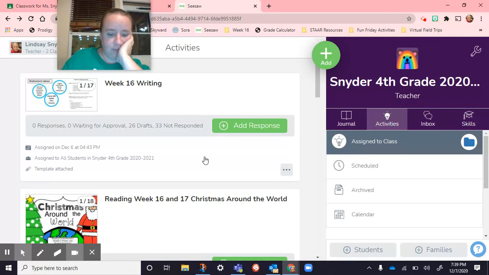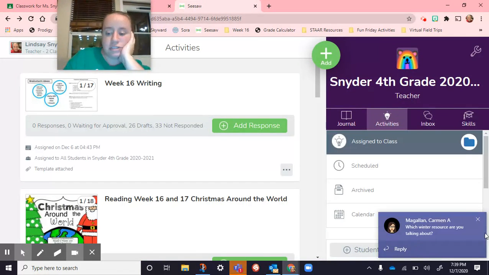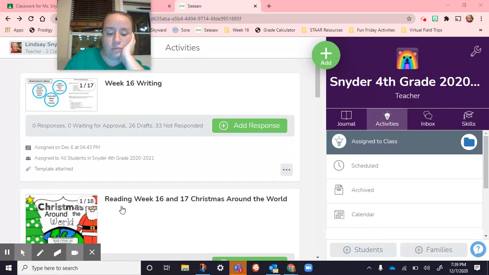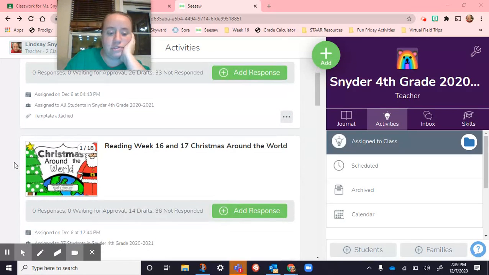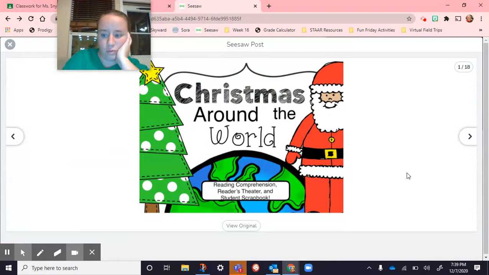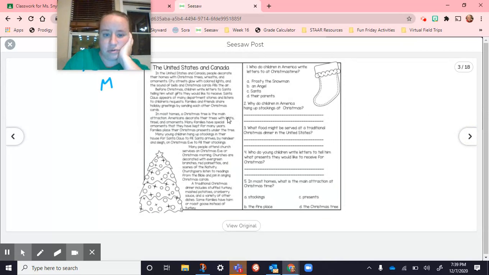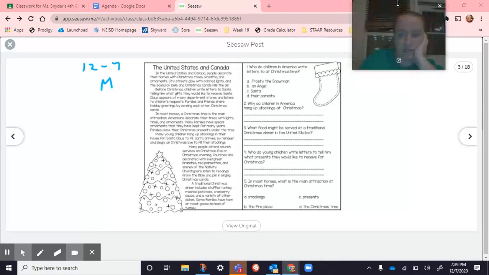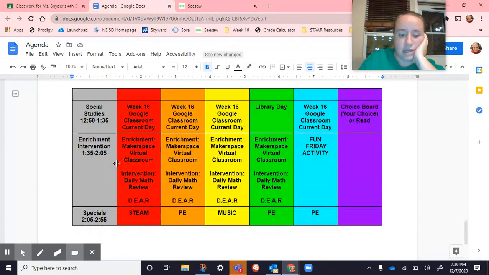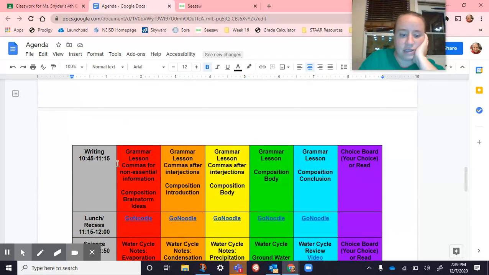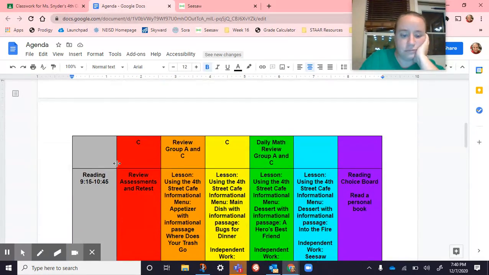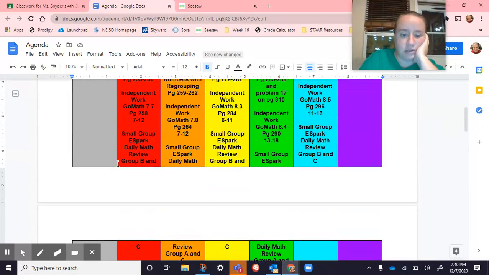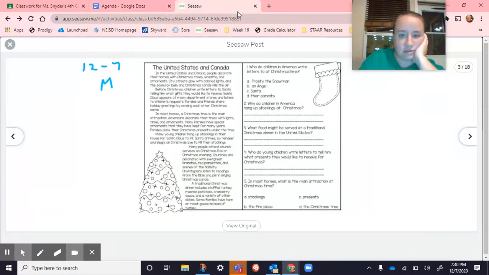Oh, I forgot to talk about the independent work. So going back to reading. All right, so reading right here, week 16 and 17, Christmas Around the World. This was what students did for their independent work for reading today. So there's the first page. If you look here, 12/7, which is today for Monday. It was the United States and Canada. So there was a reading, and then there's 5 questions here. And then once they were done, they went and did the eSpark.